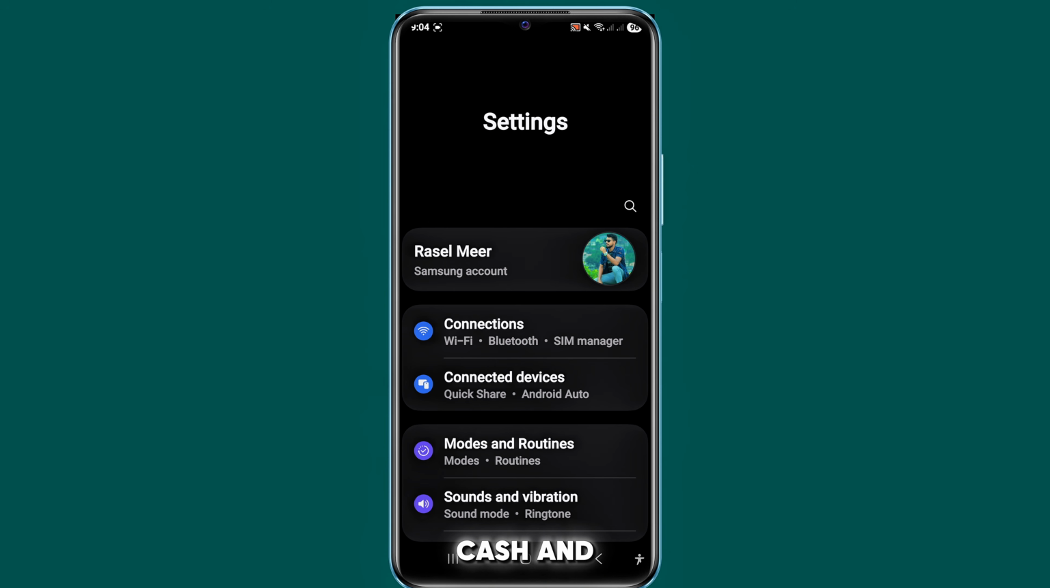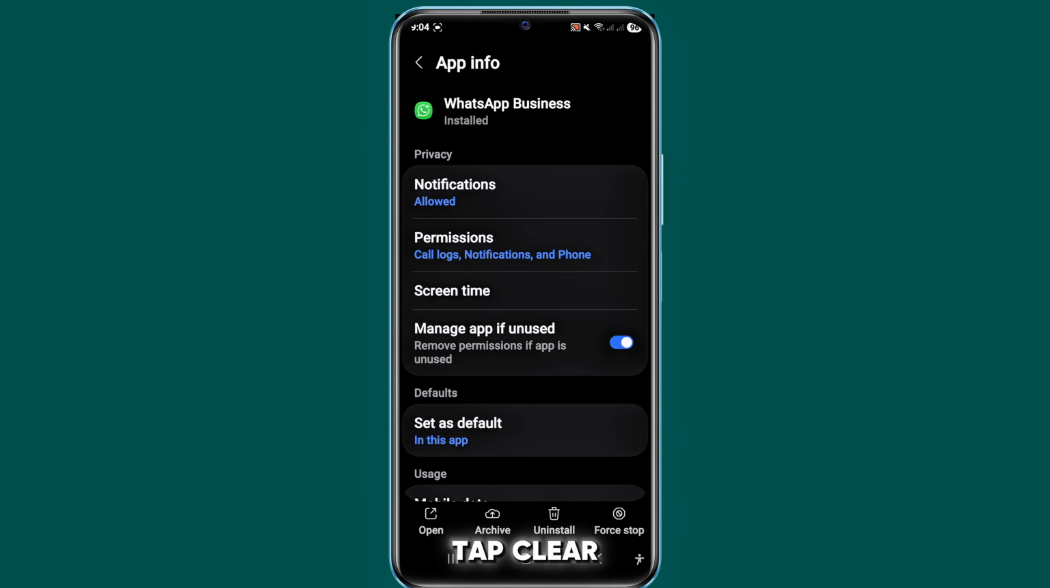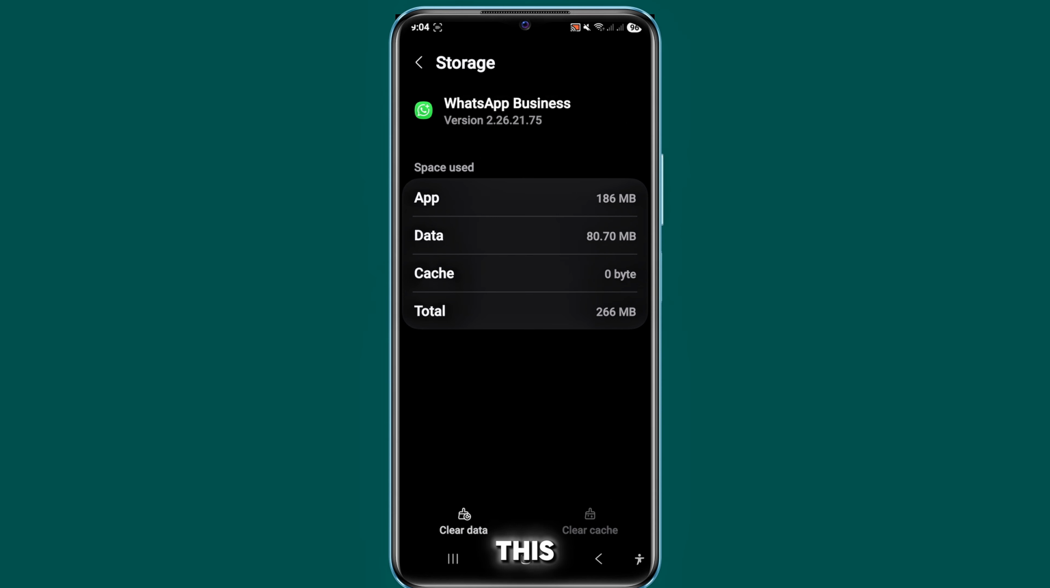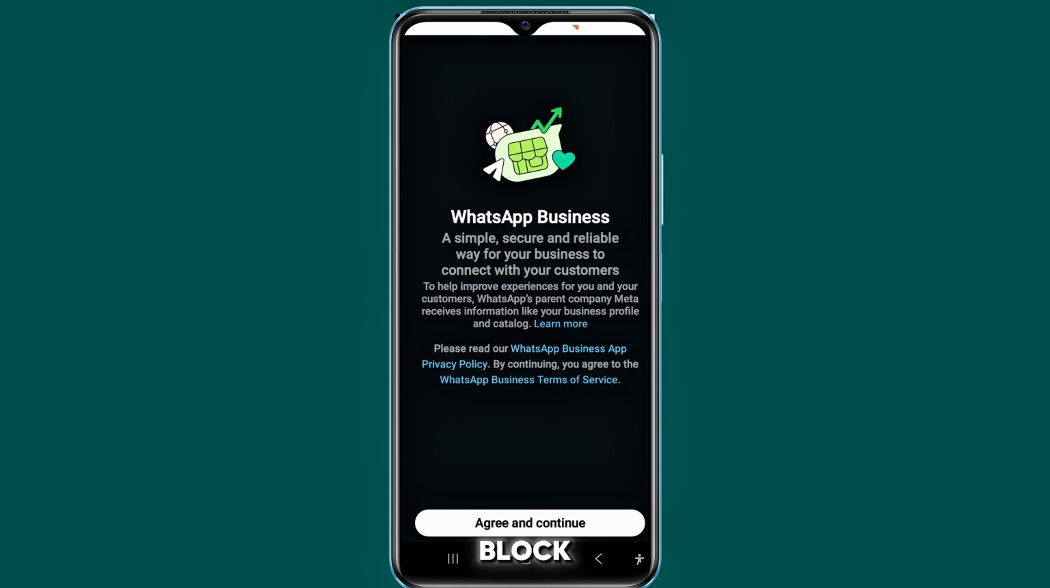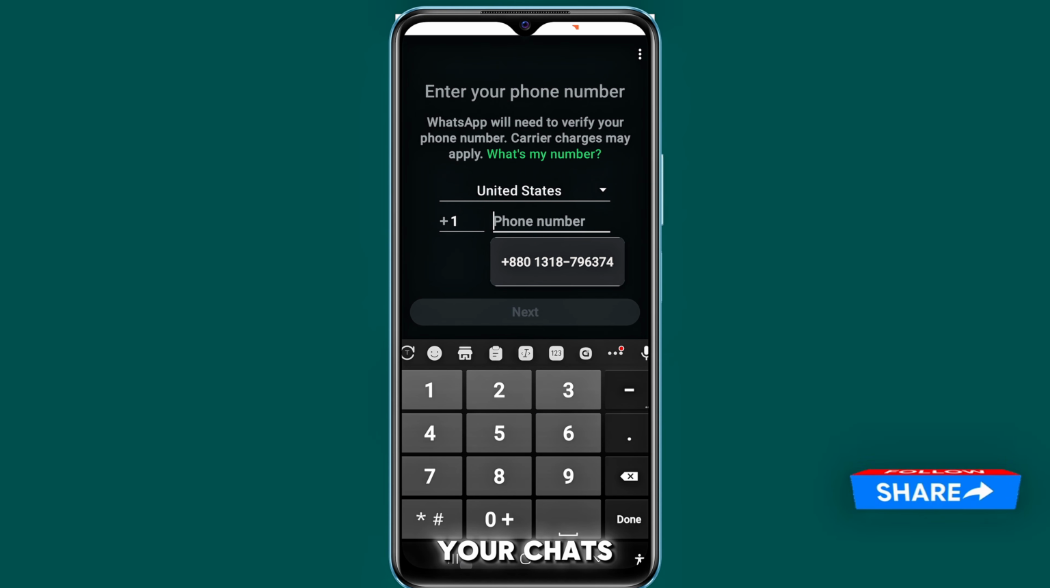Clear WhatsApp cache and data. Go to Settings, Apps, WhatsApp, Storage. Tap Clear Cache first. This removes temporary files that may be causing the block. Do not tap Clear Data unless you have a backup, as that deletes your chats.